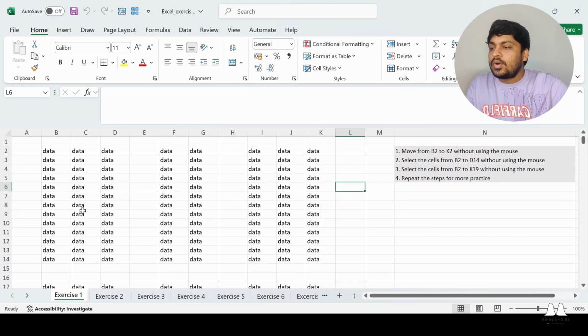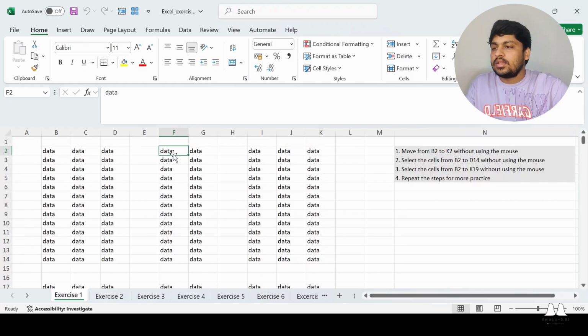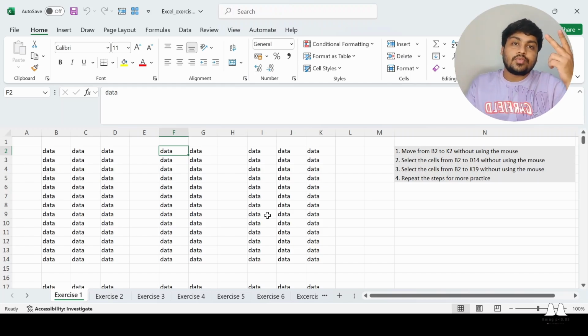Let's say I want to copy certain values. Let's say I want to copy all of these from F2 till G14 and paste it over here somewhere. So the first thing would be to select this, the second step would be to copy it, and the third step would be to paste it somewhere.